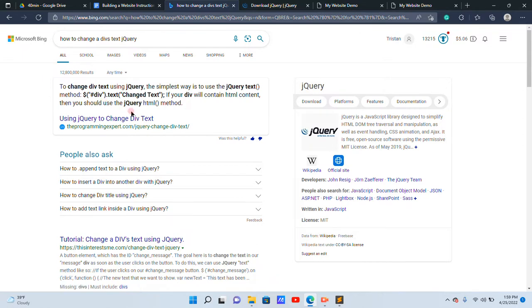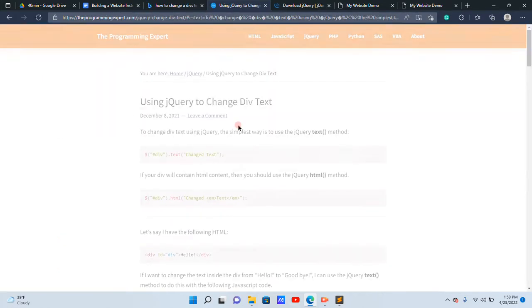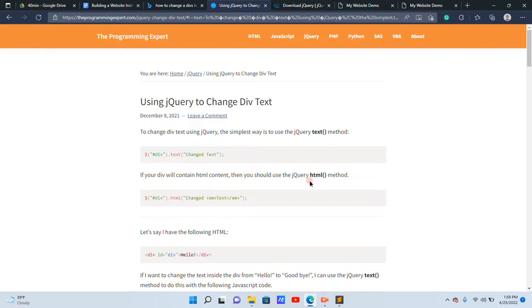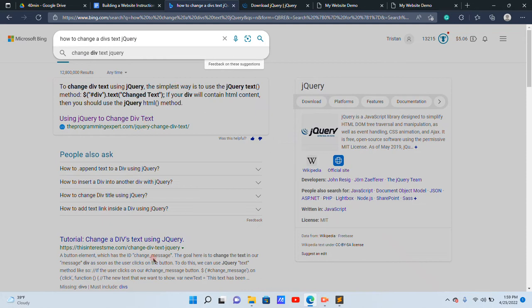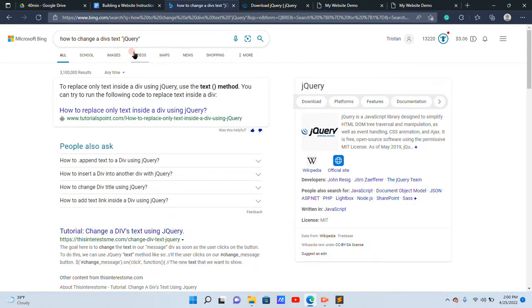Here it actually says something interesting: you should use the jQuery HTML method. Oh, I see. This is if you want to make it bold or something, but we don't need to do that. And another thing is, if you still couldn't find it, pretend jQuery was unknown. This is just for programming or development in general. You can do quotes right here, and it will only show you results with jQuery, and you can use that for any part of this.